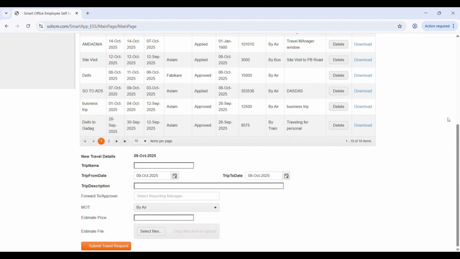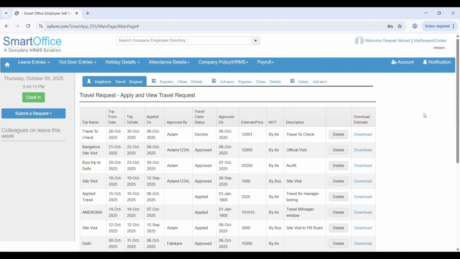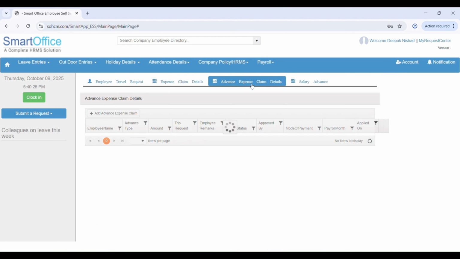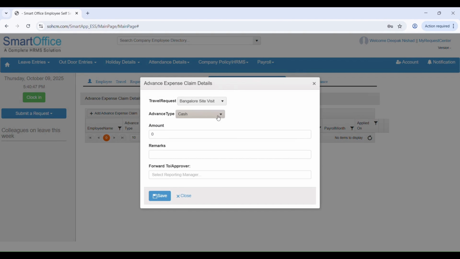Once these entries are saved, your reporting manager will receive a notification and take an appropriate action. Once your travel request is applied and approved, then you can apply for an expense advance before the trip. To apply for expense advance, go to advance expense claim. Click on add advance expense claim.